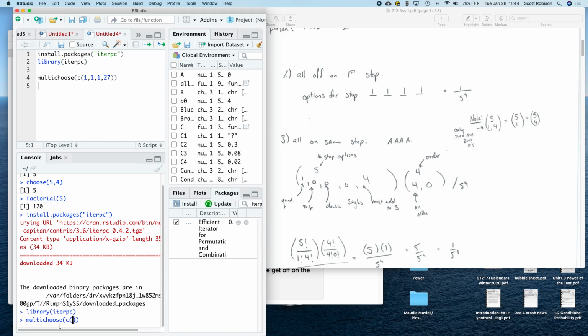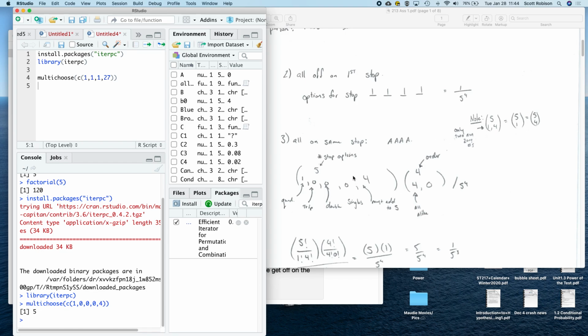Okay, so here, if I use the multi-choose command, inside of the brackets, I'm going to put C with a double open and a close bracket, and then I'm going to put here the numbers 1, then 0, then 0, then 0, then 4. So 1, 0, 0, 0, 4. And if I press enter, it will tell me what the answer to that is.